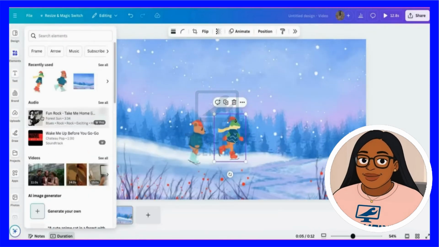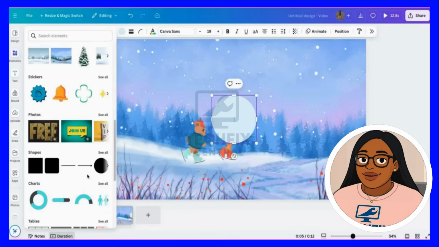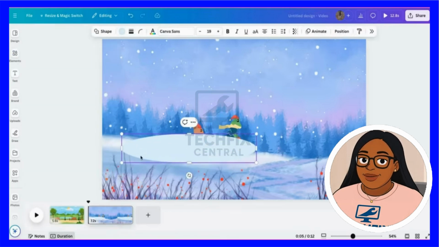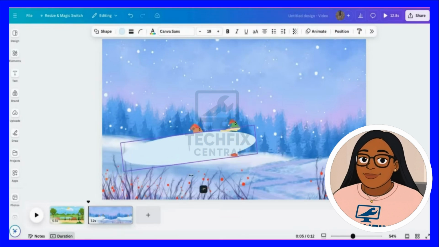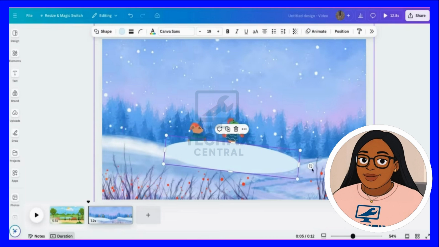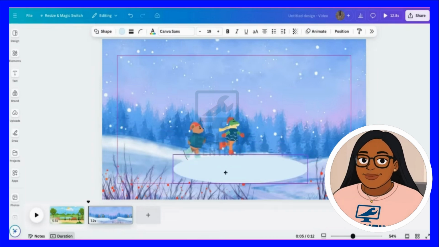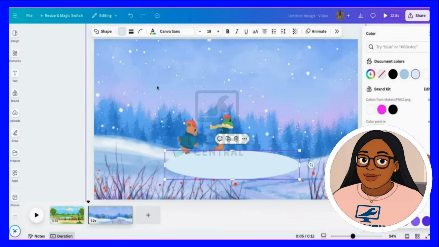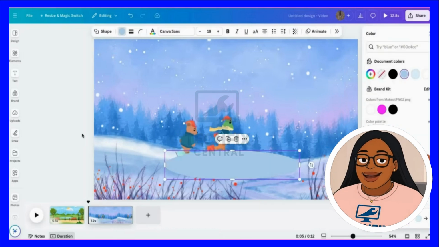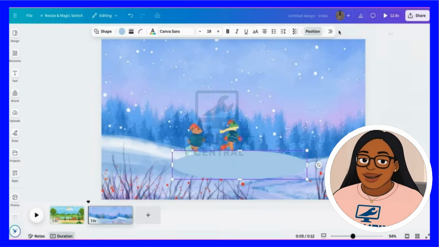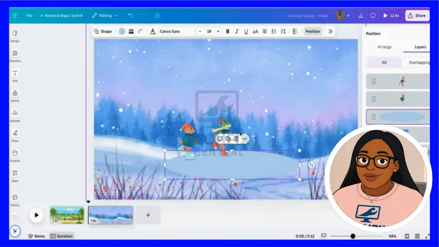Head back to Elements, snag a circle, squish it into an oval shape, and position it like a pond. Change the color to something icy. And adjust where it sits. Oops, it's covering the skaters. Let's fix that by moving the pond layer down.